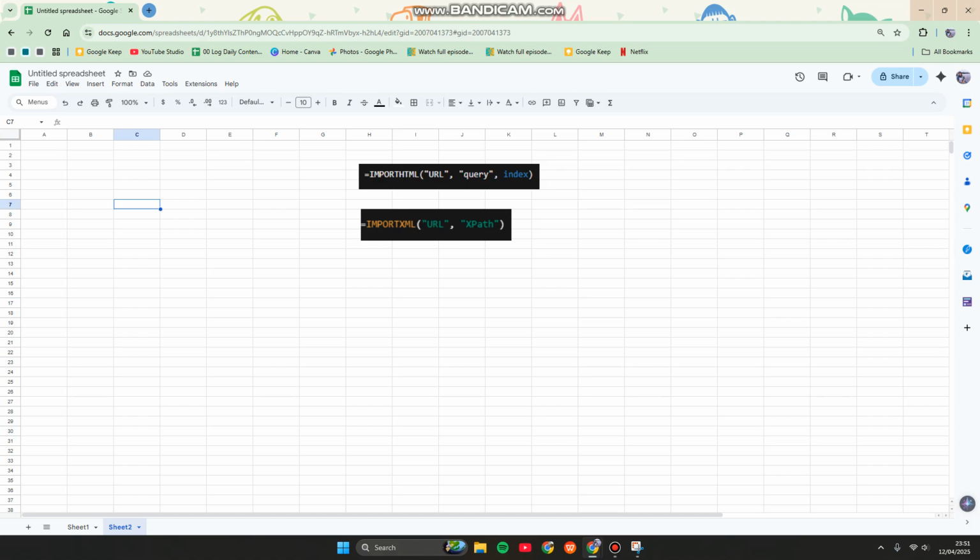So that's all from me. That's how you can automatically import data from any website into Google Sheets using these two functions.